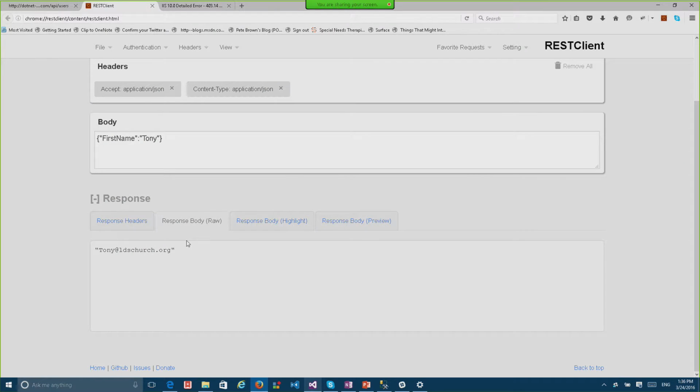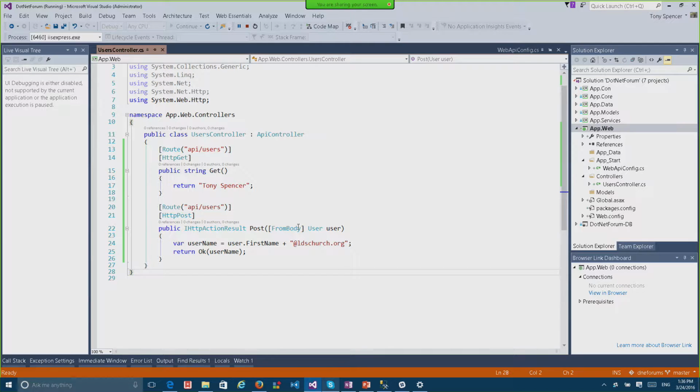Okay. So we got a response back, it was 200 OK, and what we got back was tony@ldschurch.org. So it took that post data, accepted it, automatically mapped it. Notice that they put this little from body in here. When you post something, you can have exactly one object come from the body, and then the rest, if you need other parameters in here, they have to come from the query string. So in this case, I specified that I expect a user object to come in, and that should be coming from the body, not from the query string.